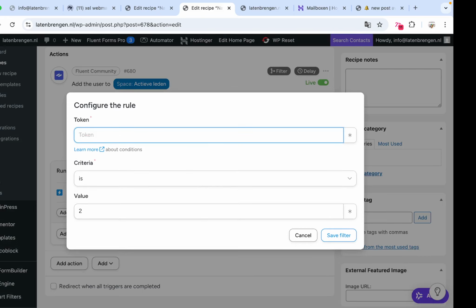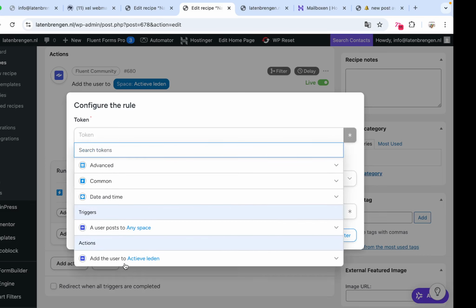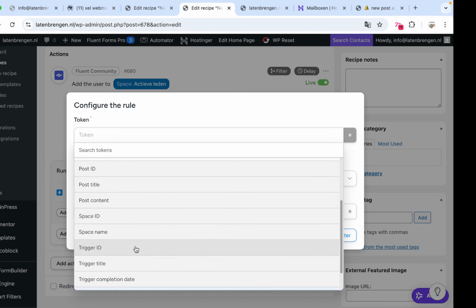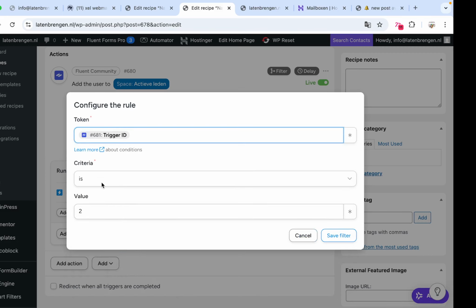now we're gonna delete this, we're gonna search for a user post this page, and then we have to use the trigger ID, and the criteria, the value is 2. So when I'm posting 2 times, then they will roll into another page.